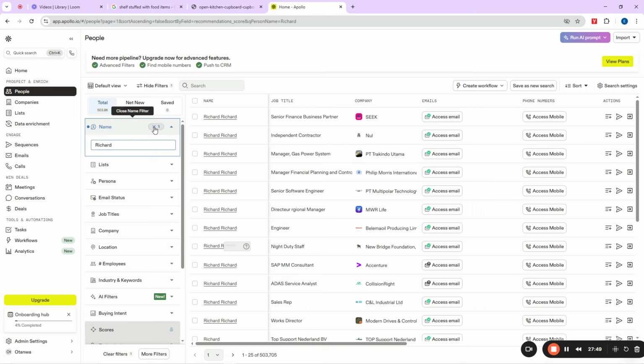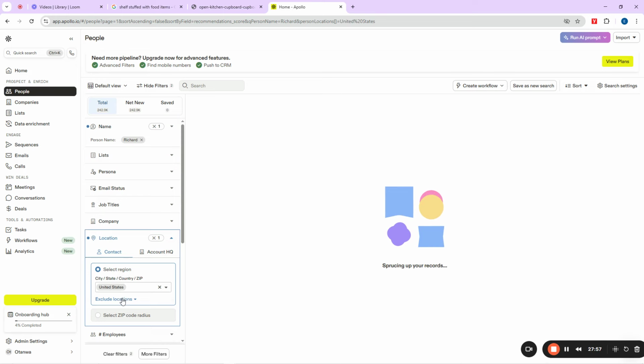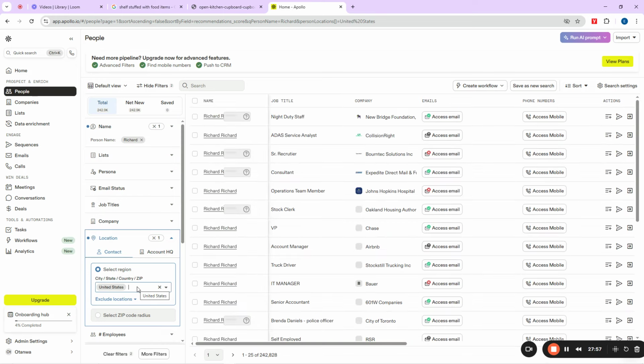Now let us assume that I want to find people that are bearing Richard that are located in, let us say, the United States. What will happen is that you now see I'm not having two filters, because I have one here and I also have one more here. So that is now two filters in total. If you also observe, you can see that it has changed to 242,000 instead of 503.8 thousand.